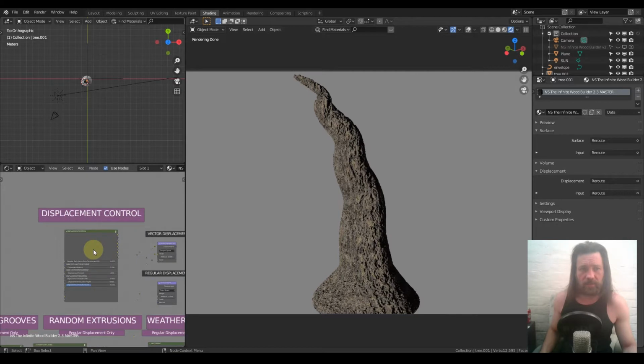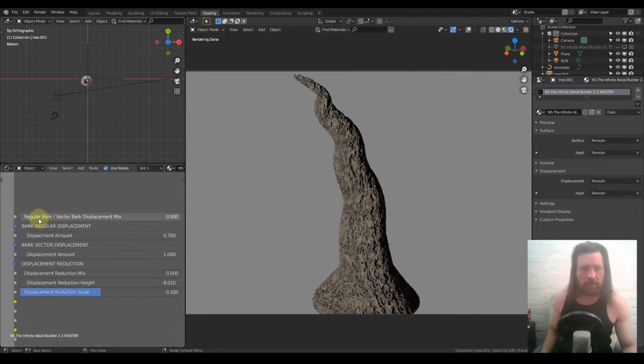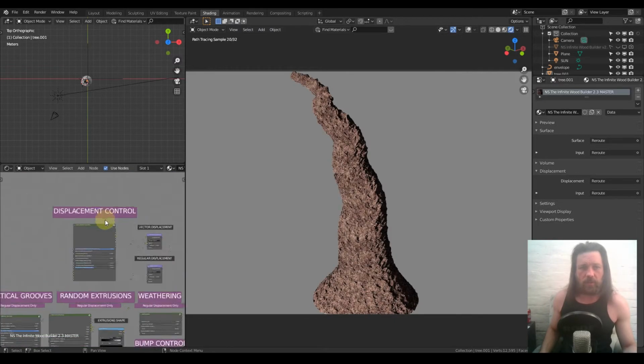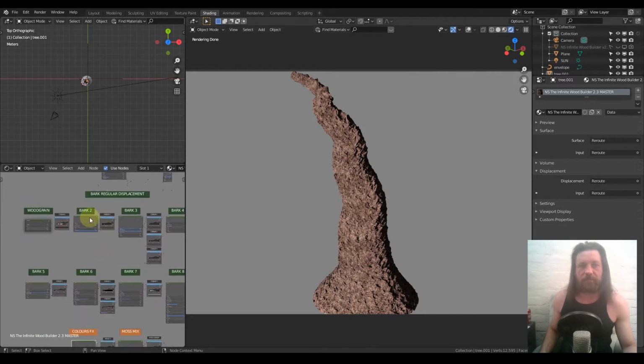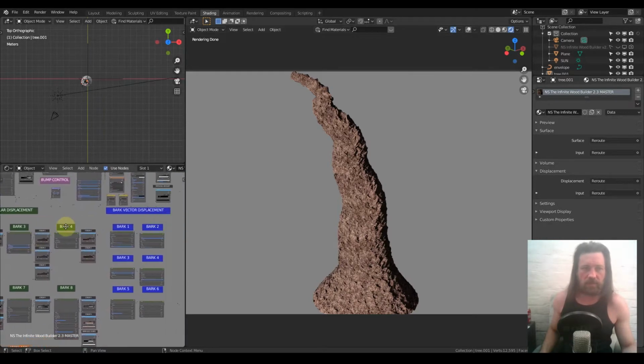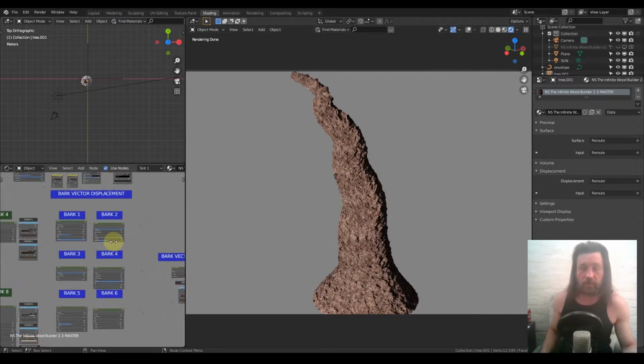And up here in displacement control is this switch or slider: regular bark, vector bark. In order to use the vector bark, you want to slide that over, and I'll explain what the difference is. Regular bark displacement is using black and white to displace, which either pushes the geometry out or draws it in, insets it, so it goes forwards and backwards. That's pretty much regular displacement. But vector displacement uses colours, the full spectrum, so it can displace in any direction.